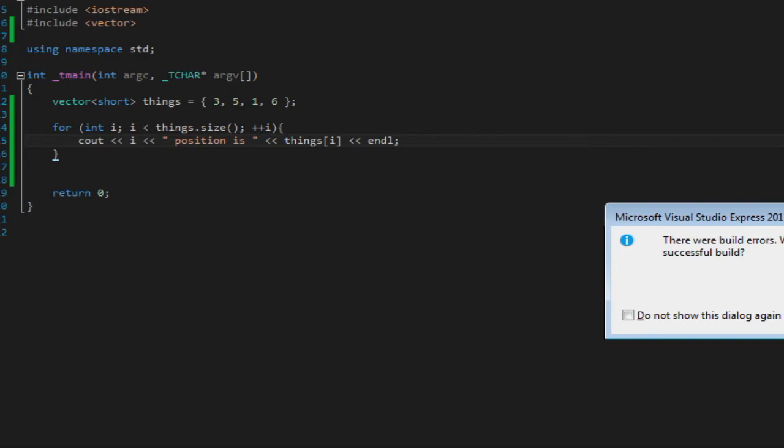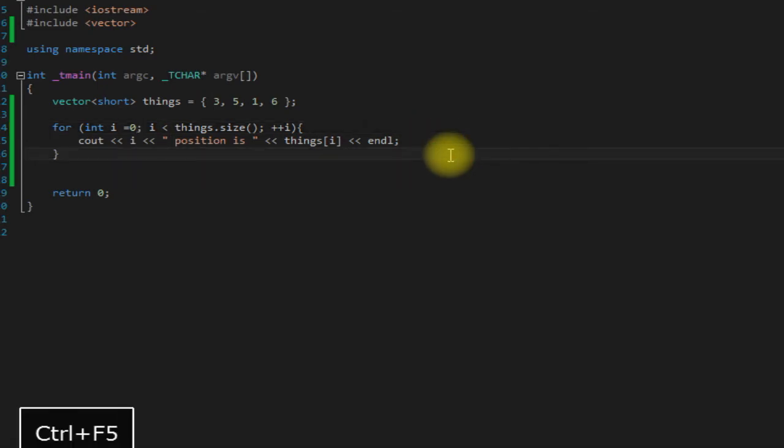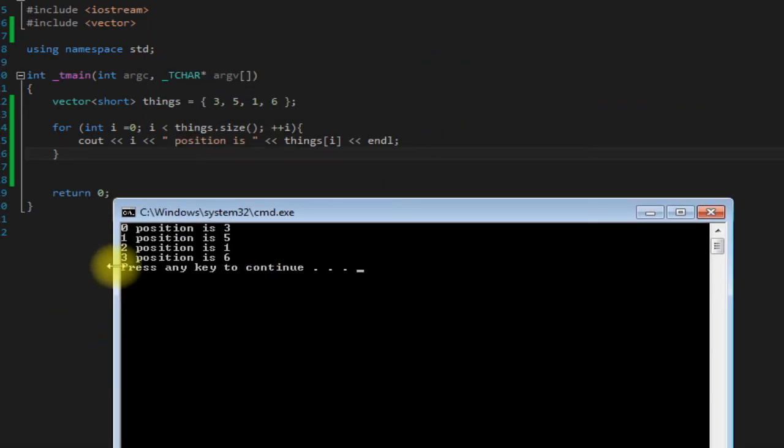Oh, we have an issue. Let's see here. Oh, yep. My bad, guys. Okay, so let's try this again now. Control S, Control F5, and there we go. So in the 0 position, we have 3. In the 1 position, we have 5. In the 2 position, we have 1. And in the 3 position, we have 6.